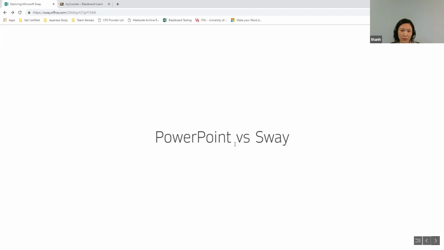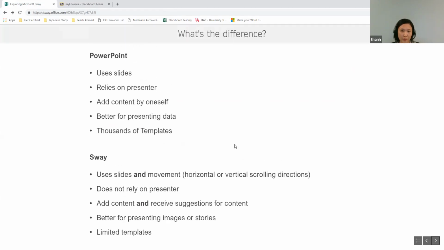So I want to make some comparisons between PowerPoint and Sway because Sway can be used to create slide presentations, but it can be used for more than that. So I thought maybe to start with something that you're familiar with, which is PowerPoint, to kind of describe what it is. And of course, I'll show you some examples in a little bit. So let's look at the differences.